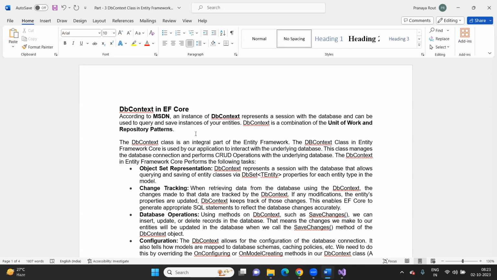You can query the data, insert the data, update the data, delete the data. And that is possible by using this DbContext class. This DbContext class is a combination of a unit of work and a repository part.